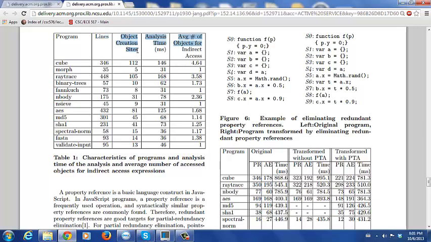The object creation sites column reports the number of expressions which create a new object. The third column gives the analysis time in milliseconds. Figure 6 shows an example of eliminating redundant property references.